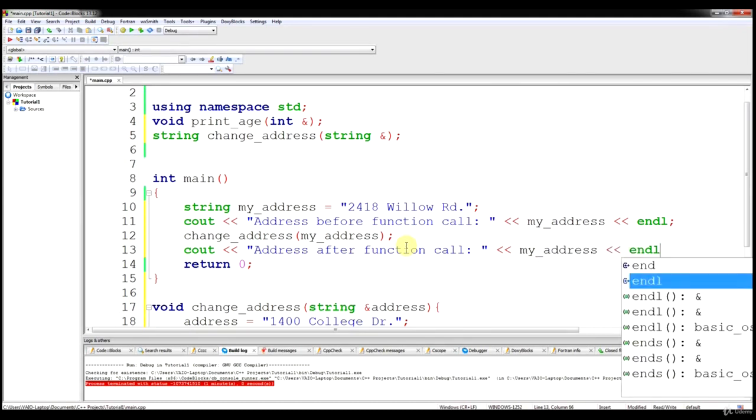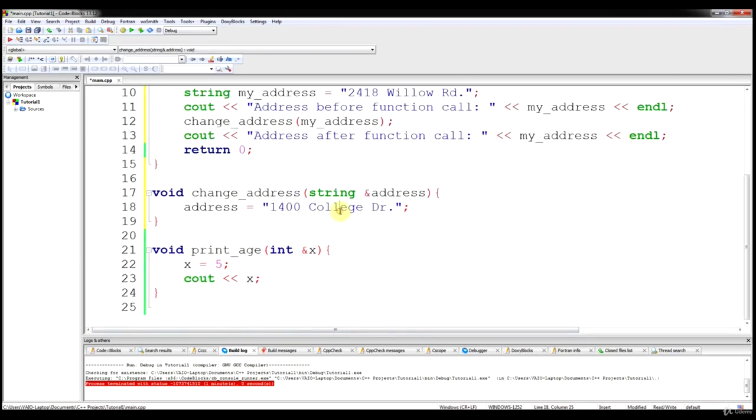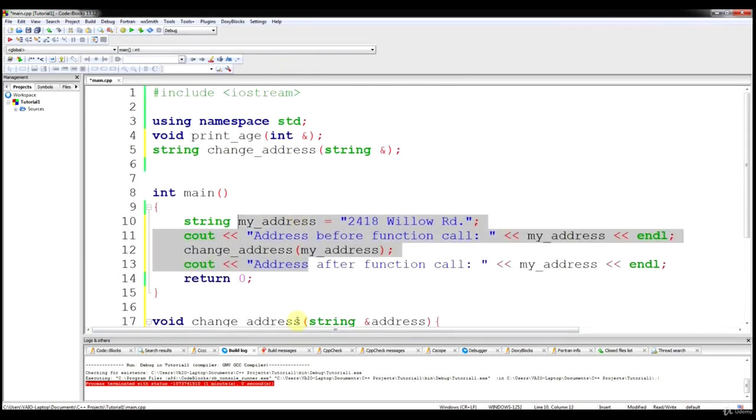So even though the variable my address is being declared here as 2418 Willow Road, and it's not being changed anywhere in this function, we are passing it to this function as a memory address and changing it in here. Okay, so it's changing to 1400 College Drive, and when we return, it's going to be different. So watch.